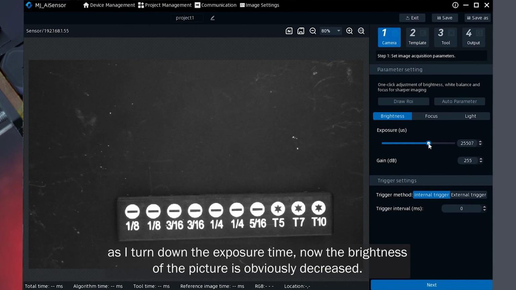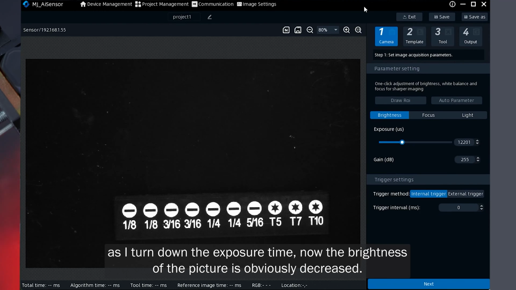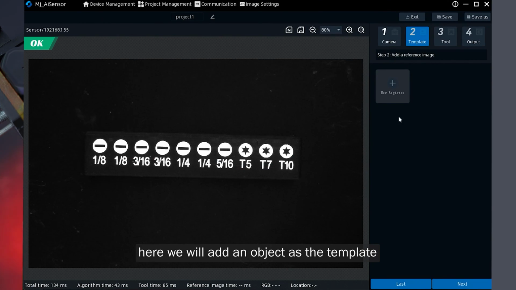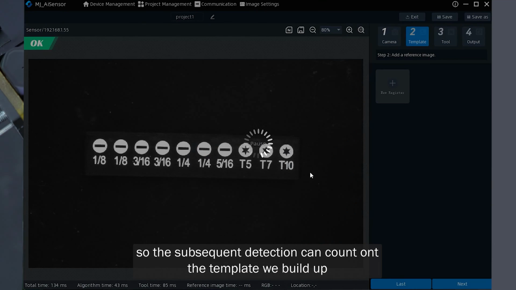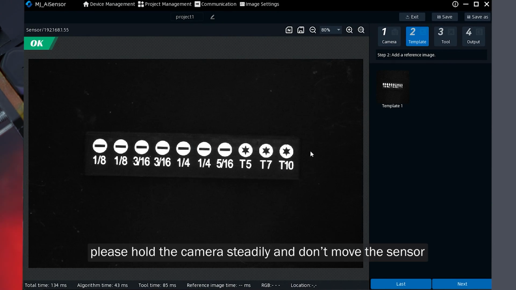As I turn down the exposure time, the brightness of the picture obviously decreases. After the camera is fully set up, we can move to step 2. Here we will add an object as the template, so the subsequent detection can count on the template we build up. Please hold the camera steadily and don't move the sensor.